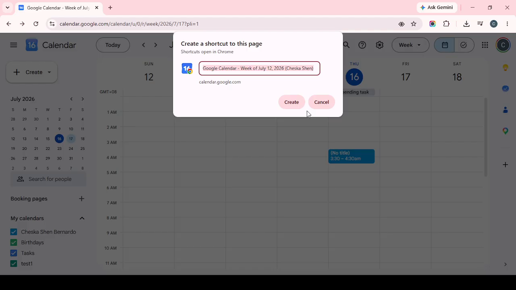That's all it takes to create a Google Calendar shortcut in Chrome. If you use your calendar every day, this small setup change can save time and make your workflow feel smoother.